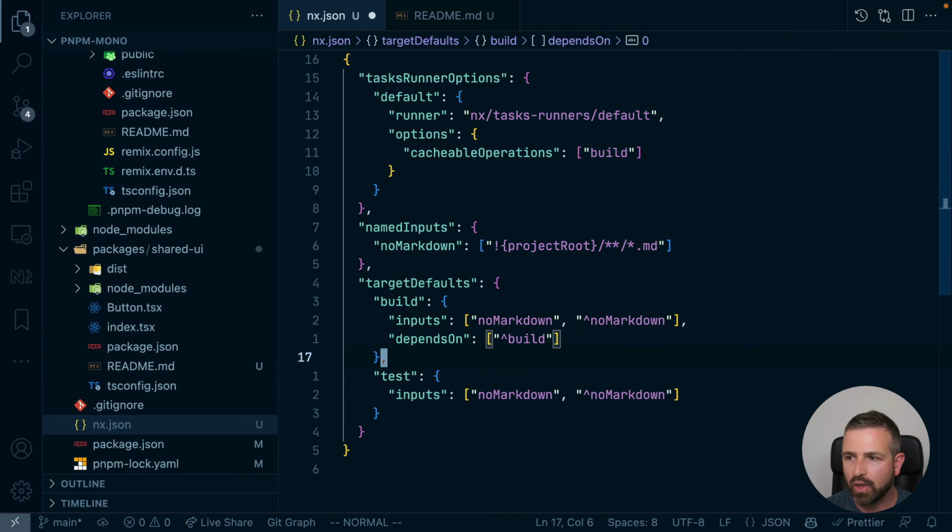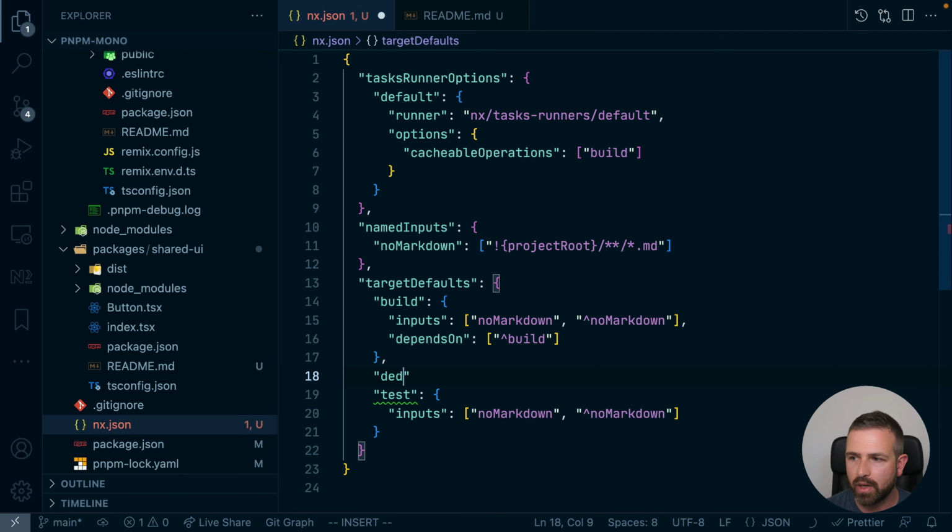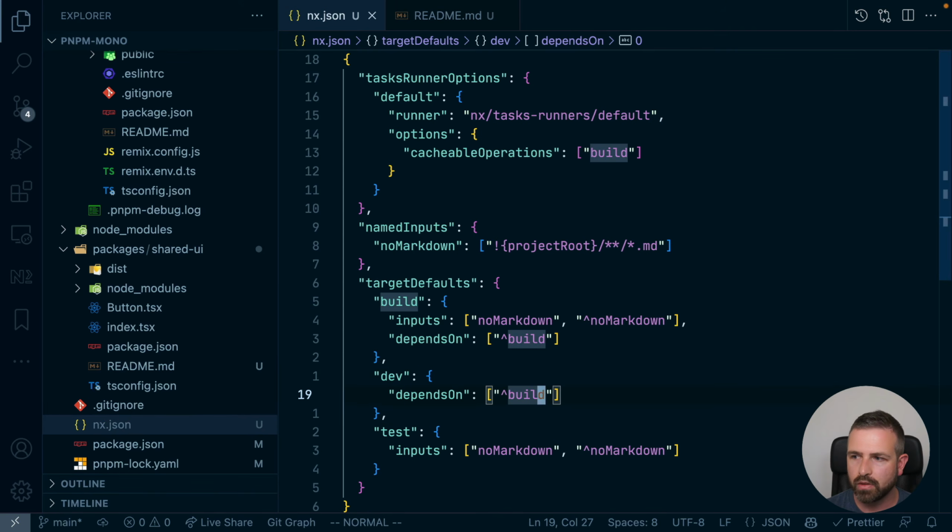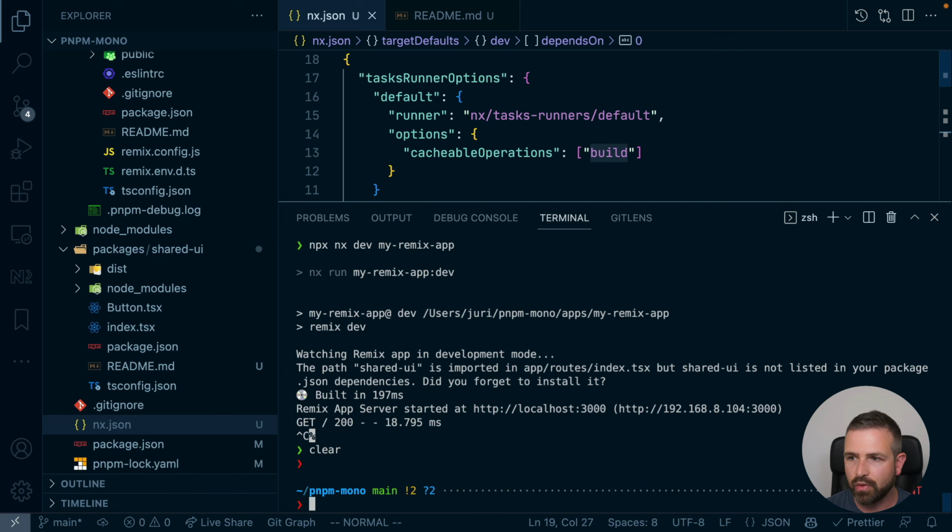And we would want to have a similar thing also for our dev command. So whenever we run Remix in dev mode, we would also want that whenever we run a dev command, for instance, for our Remix application, it would first run the build on all the packages it depends on, in our case, shared UI. So now having that, let's actually remove the shared UI package dist folder again.